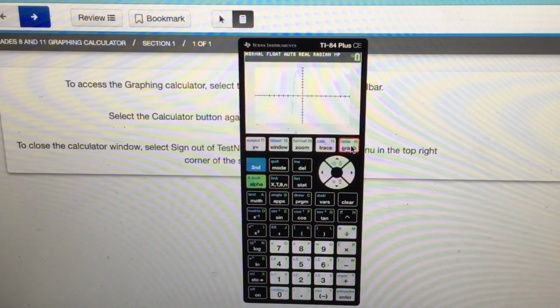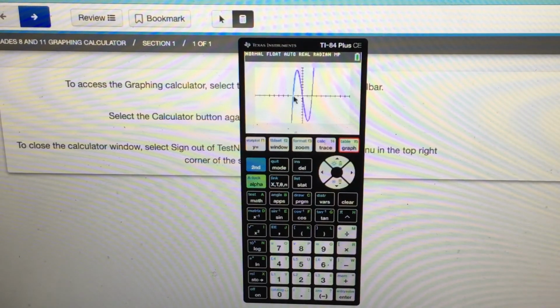Let's hope it touches in 3 nice locations. It looks like it does. 1, 2, 3. So it looks like -2, 0, and 2. But to know for certain, I'm going to go to the table.